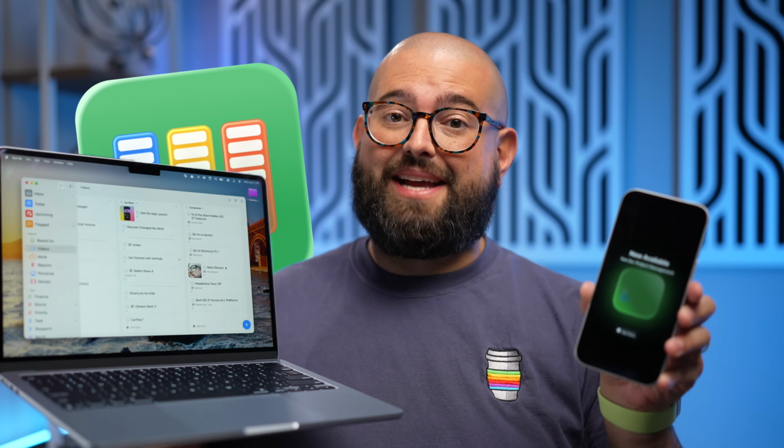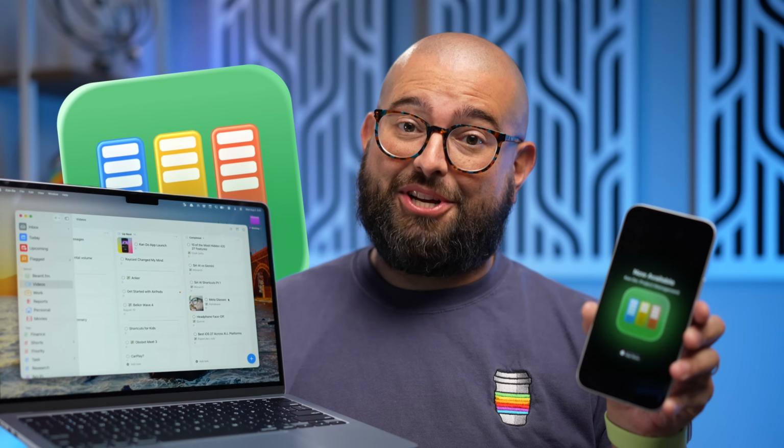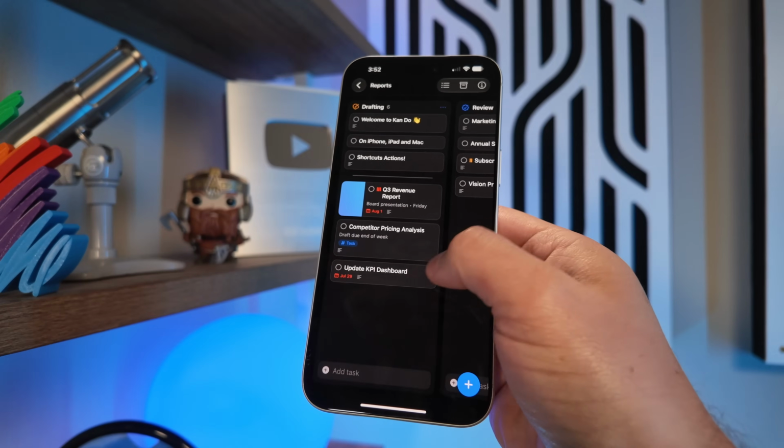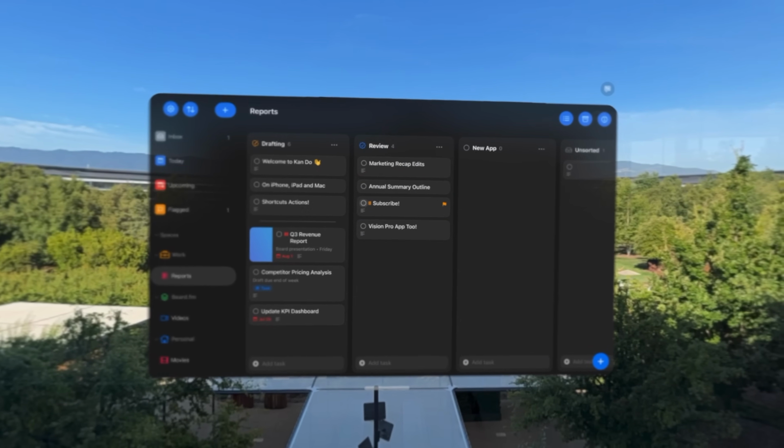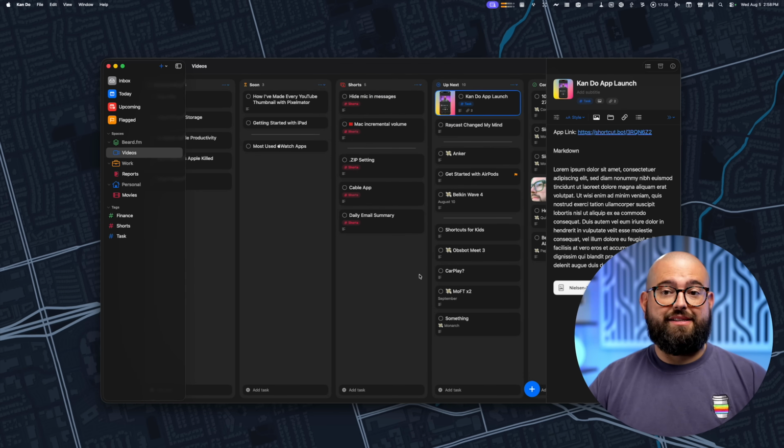I just launched a new task app for all your Apple devices, and I think it's pretty good. It's called Can Do, and it's available for iPhone, iPad, Mac, and even Apple Vision Pro. And I made it to be the best Kanban app across your Apple devices that syncs with iCloud and is lightning fast.